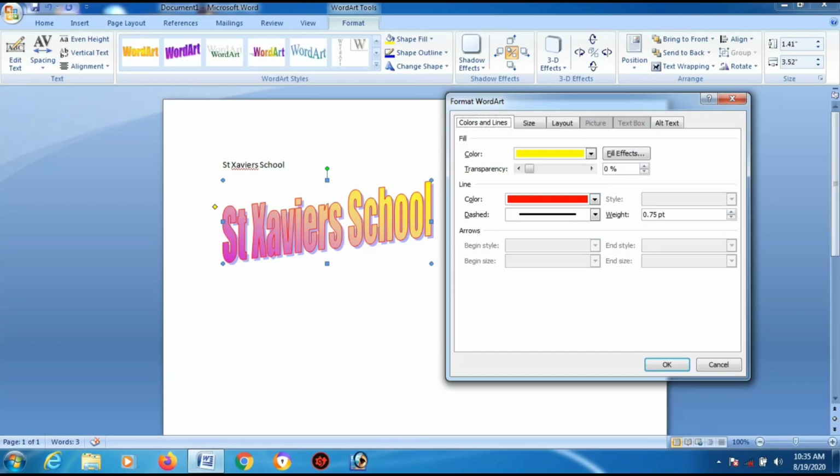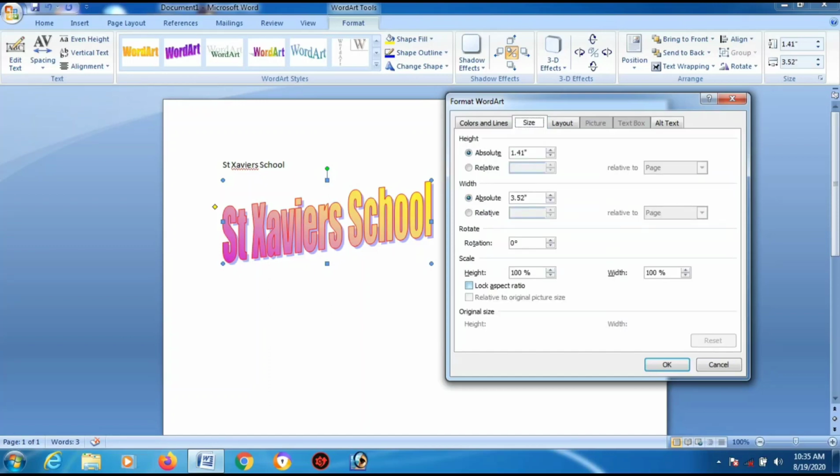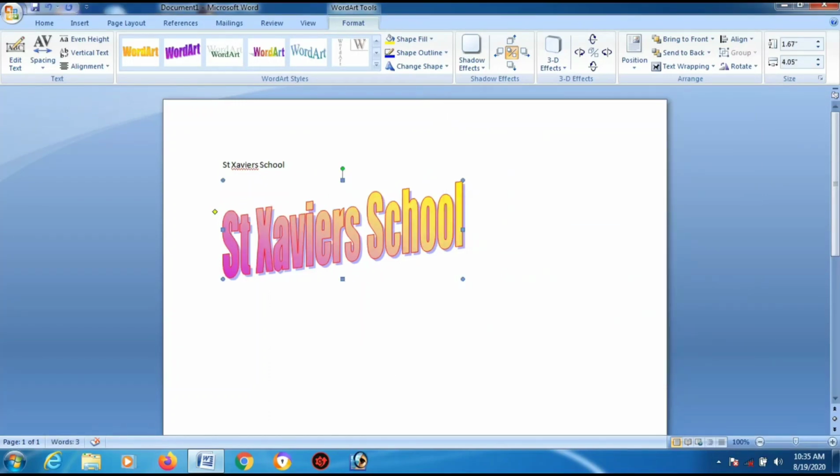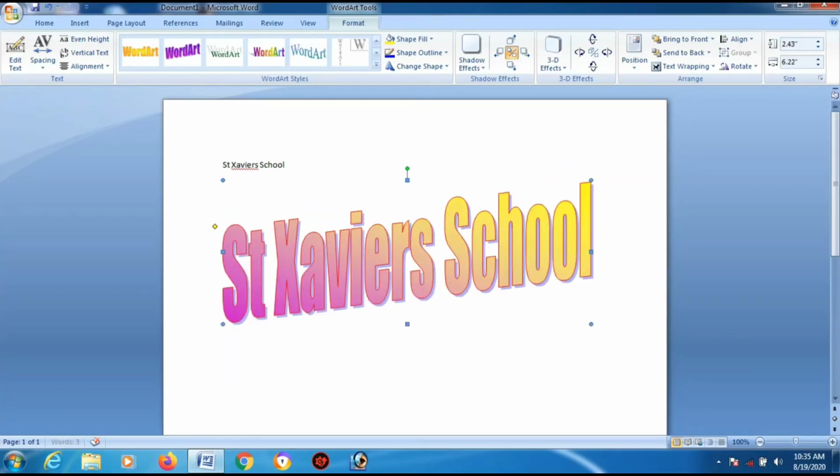Is that clear? Size also you can change. If you want the size or width to be increased, you can increase it, you can decrease it. So increased. Similarly, you can directly increase the size by just dragging it. This is another process.